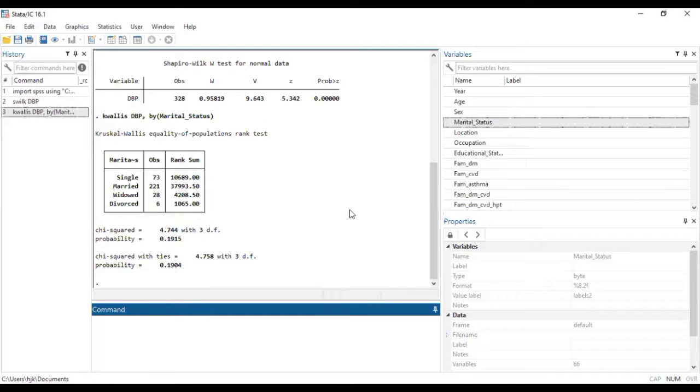So I hope you find your answer to that question. What do we do when we realize our dependent variable is not normally distributed and we are interested in comparing how it differs across a categorical variable that has more than two categories? The answer is to run the Kruskal-Wallis test. And the Kruskal-Wallis test is the non-parametric version of the ANOVA.